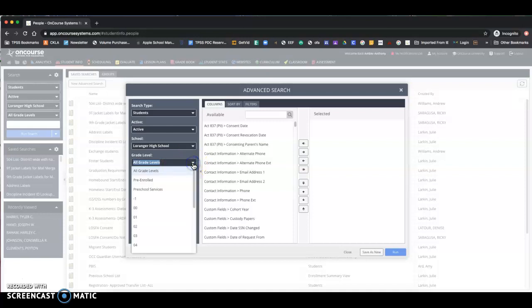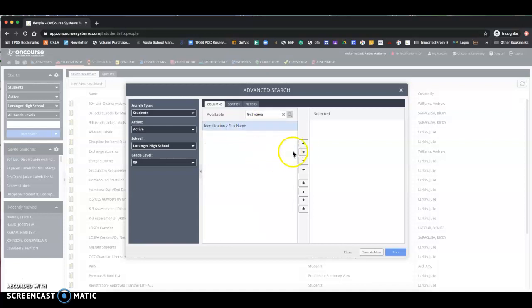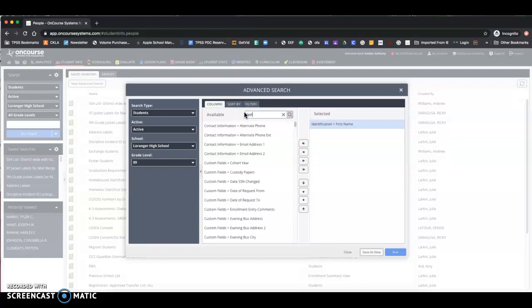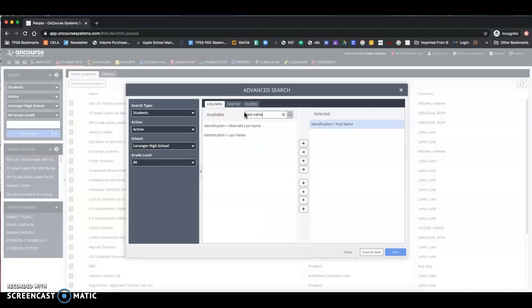and I want your 9th graders. So I'm going to change this to 9th grade. And then I'm going to say I want their first name. I'm going to search for that. There it is. I'm going to use this single arrow to add it to my menu. I want their last name. I'm going to choose the last name and move it over.